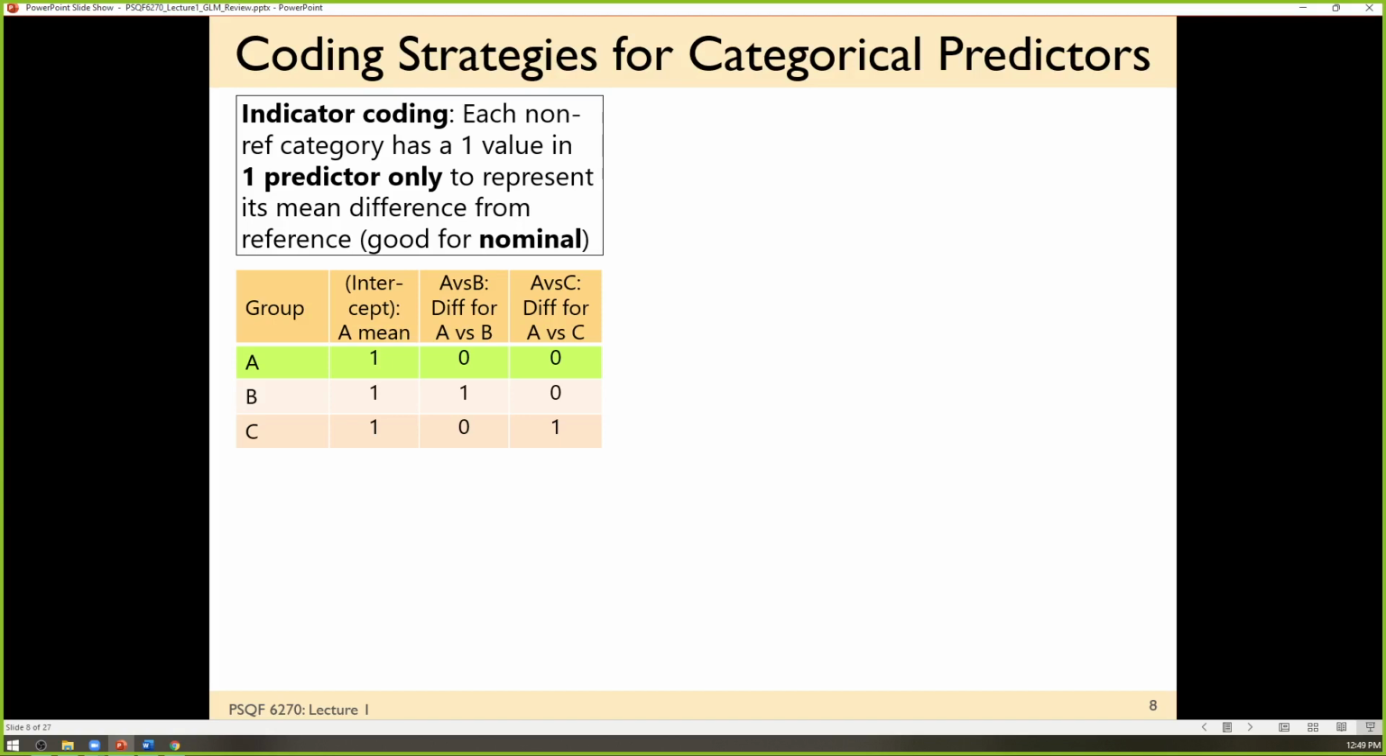I set that up. If I wanted group C to be my reference group instead, I'd give them the zeros. Then when each of these 2 predictors, which I've labeled A versus B and A versus C, are included together at the same time, they mean the following things. We have the difference between A and B, so it's how B differs from A as the reference.